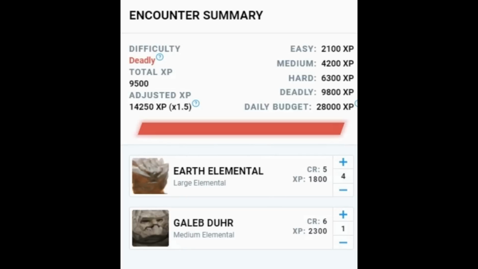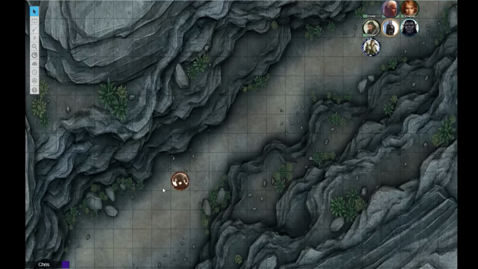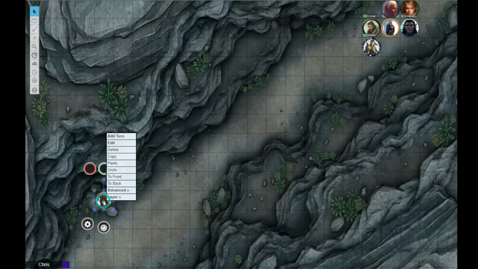there's going to be some challenge. So what we're going to do is we're going to take our Galeb-Dur on the map and we're going to find a boulder, and there's one right there, and then we're going to put it on the GM layer.